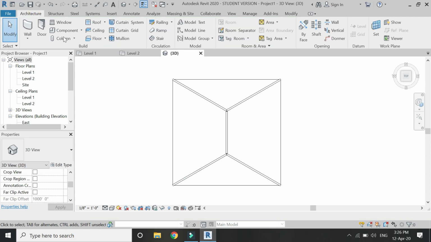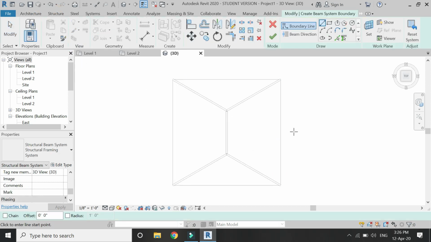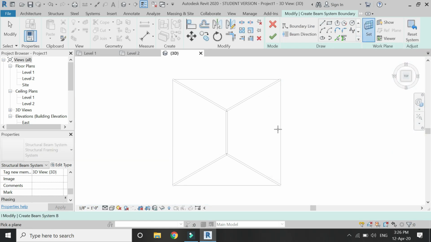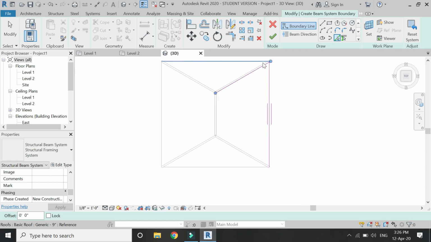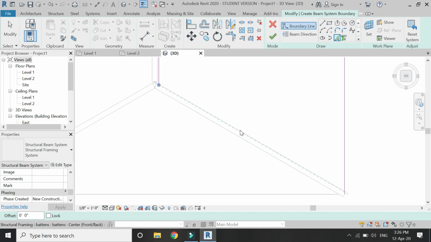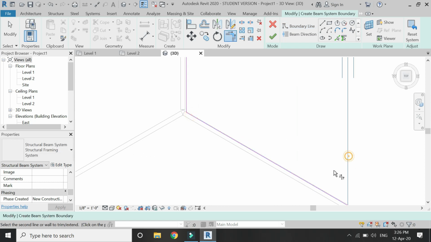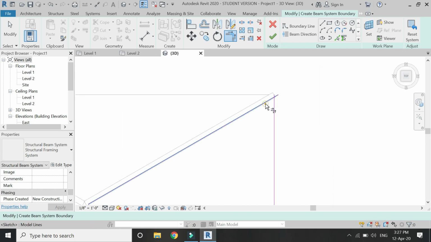Select beam system from the structure tab. Set the reference plane to this surface, and first of all create a boundary line. Make sure all of the side edges are trimmed.